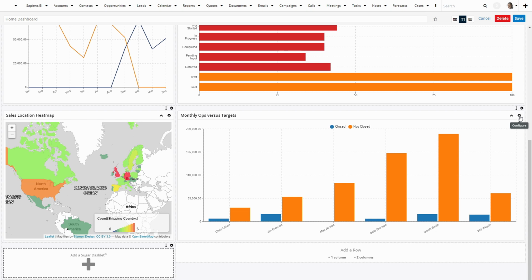If you have accidentally added the wrong report, you can click here and remove it. And if you're happy with the result, just go over to the Save button. And that's it for the built-in dashboard.